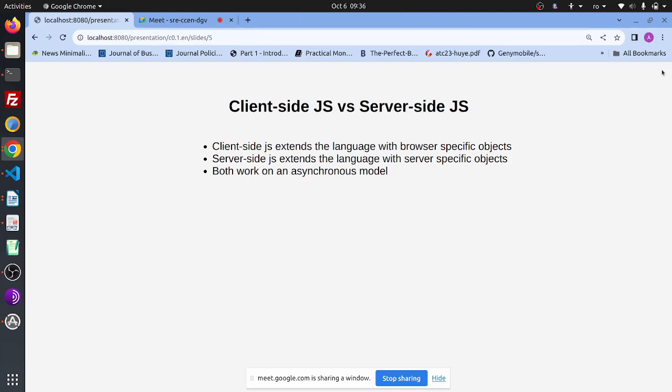Now, something to add here is that both the client side and the server side flavors of JavaScript work on an asynchronous model. They're both based on this asynchronous model, which means we're going to have to wait for the result of our processes explicitly.